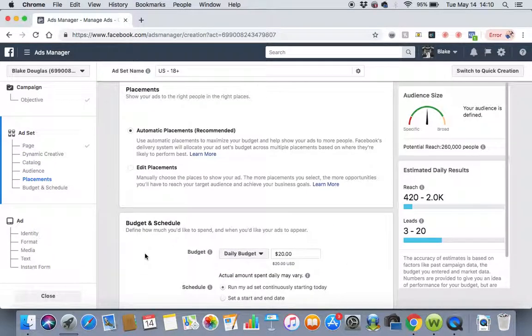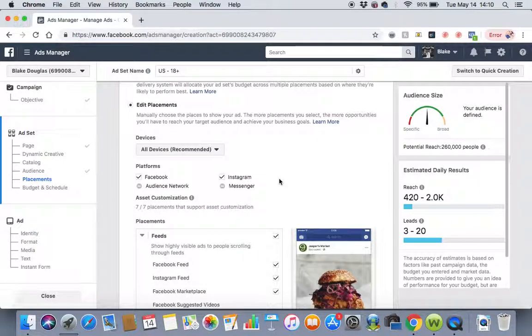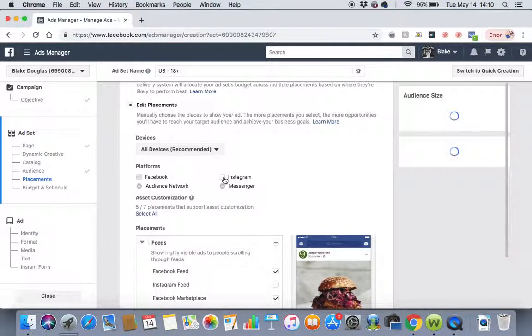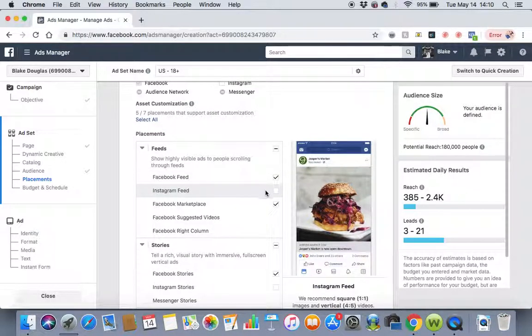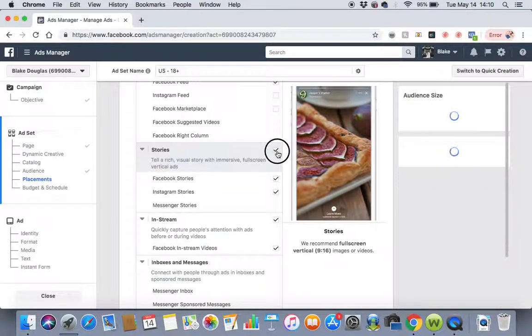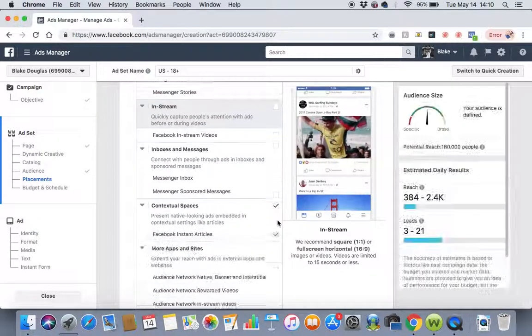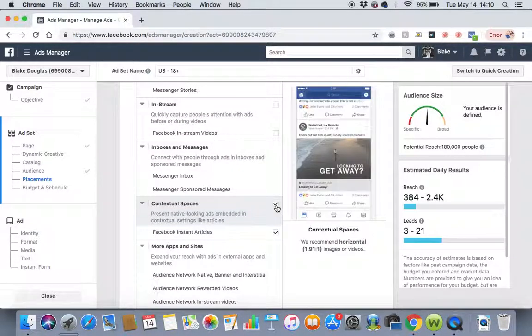To end it out real quick, our placement: where do we want to put our ad? If you have an Instagram, you can. I'm not going to put my ads in Instagram right now unless I'm really digging deep. I want my ads in Facebook feeds, and that is it. I don't want my ads in stories, I don't want my ads in the stream, and I don't want them in their inbox.